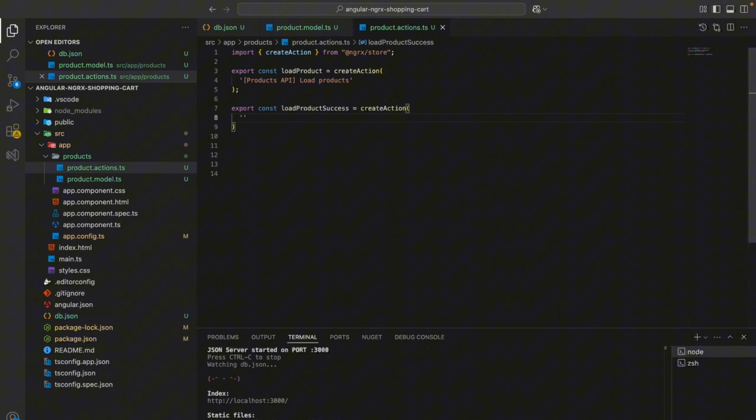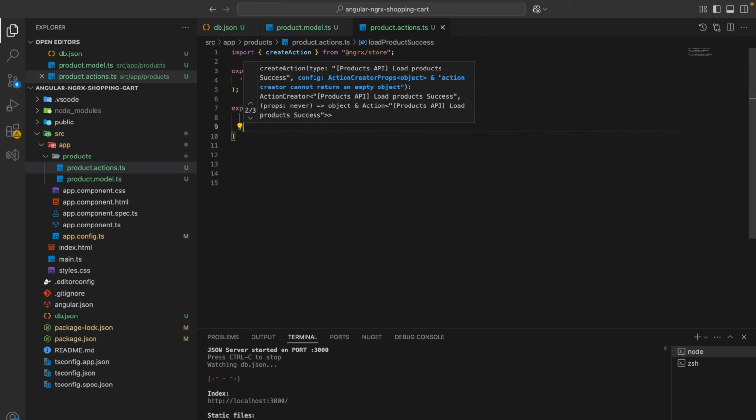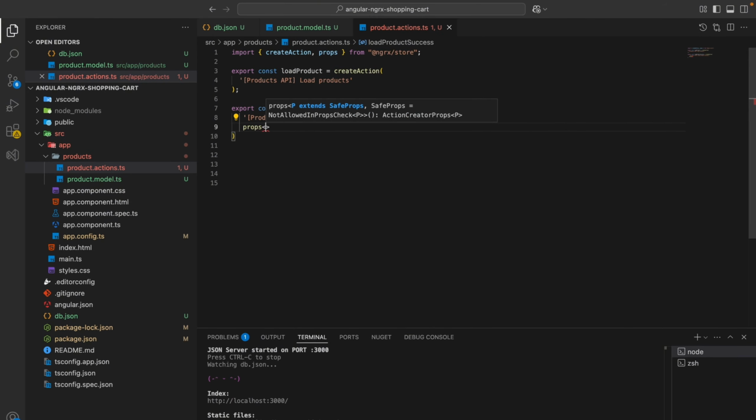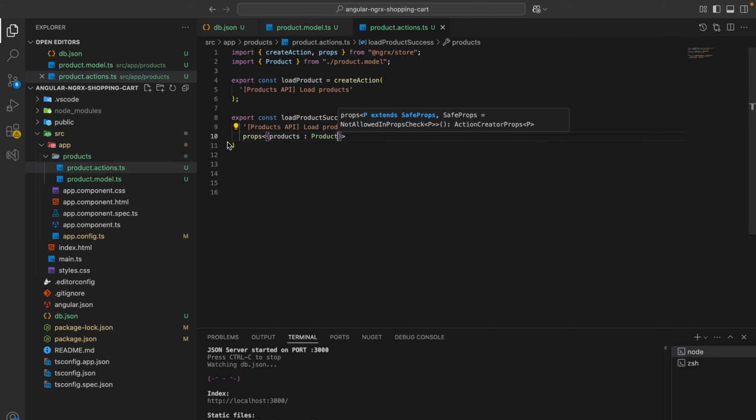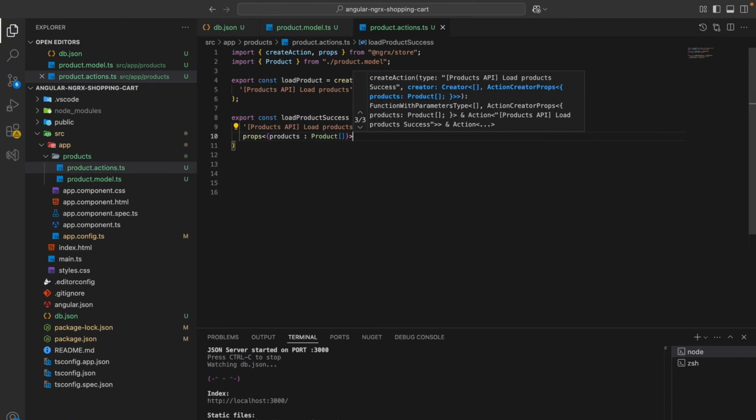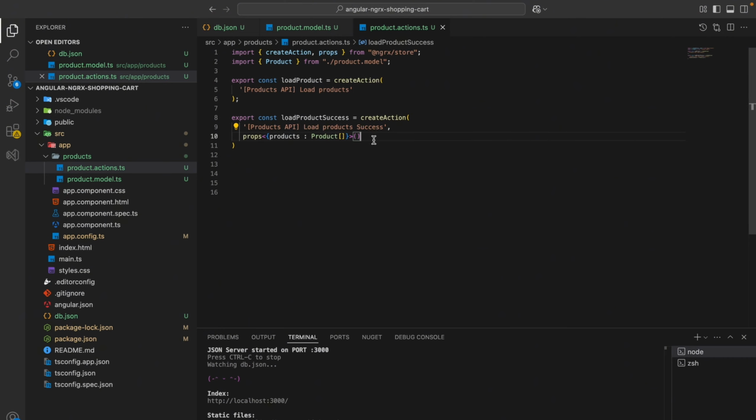So here we will again have the same stuff, and this would be load product success this time. And this time we will have a payload. We'll use props, and inside props we will pass our object, which is our products. We'll say products, and this will be of type Product array, so this model, this type. So that's it. We have this payload, which is basically carrying our array of product objects.